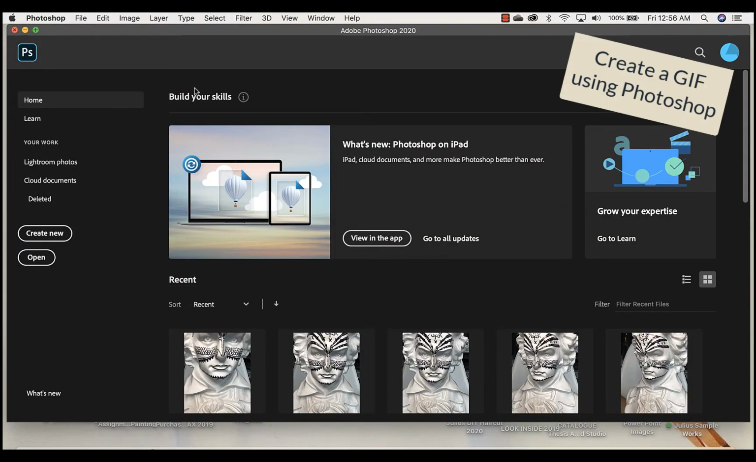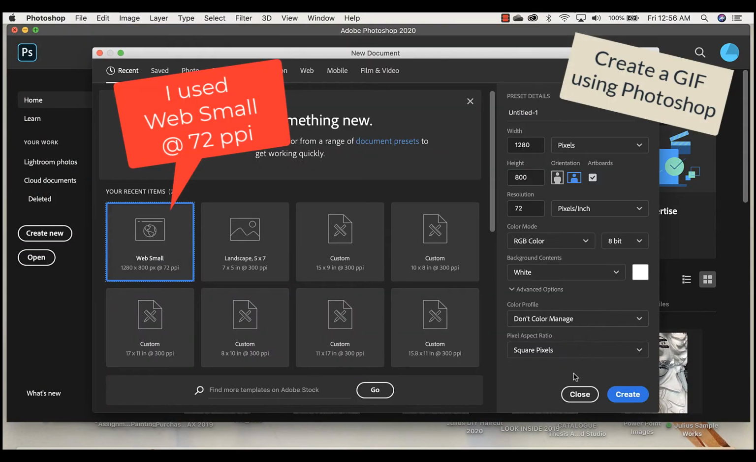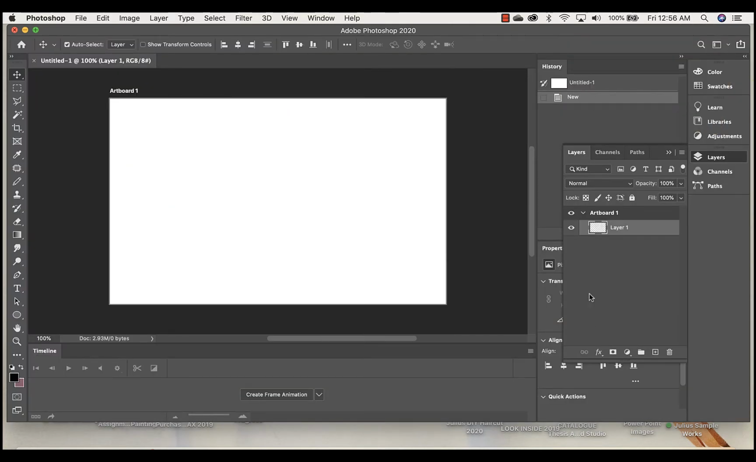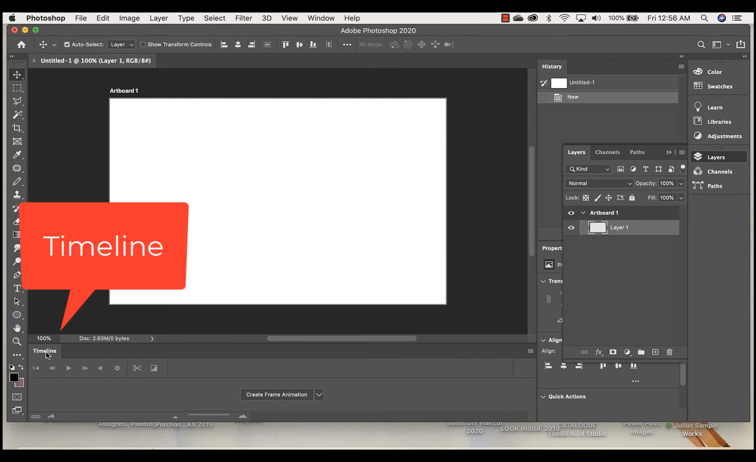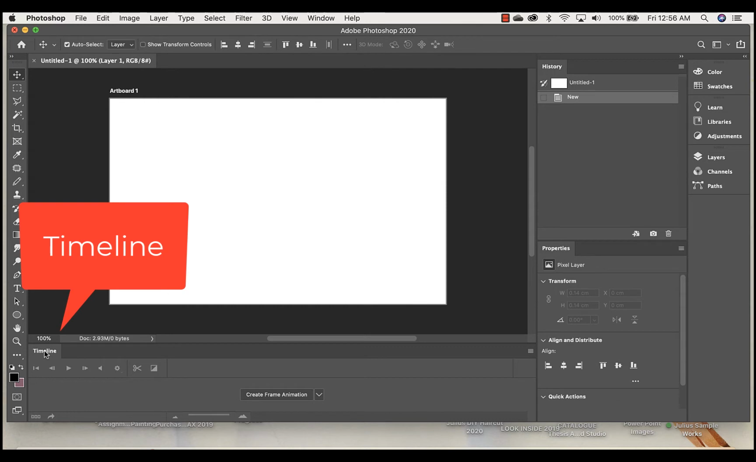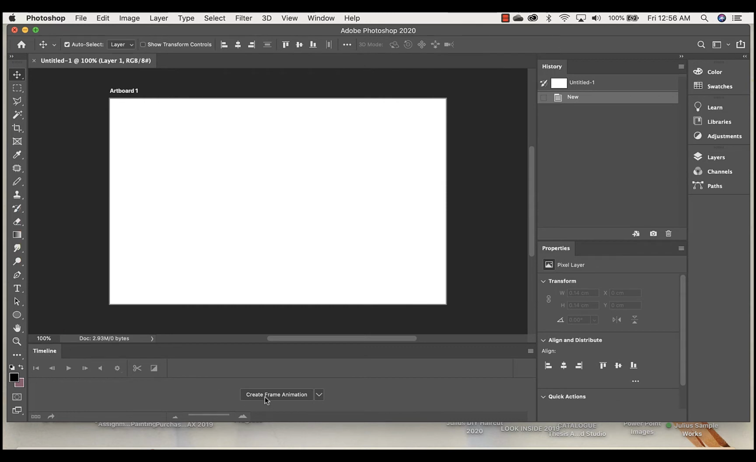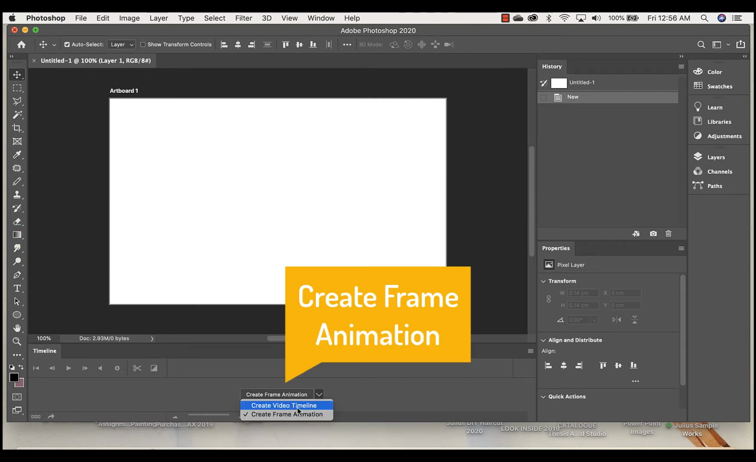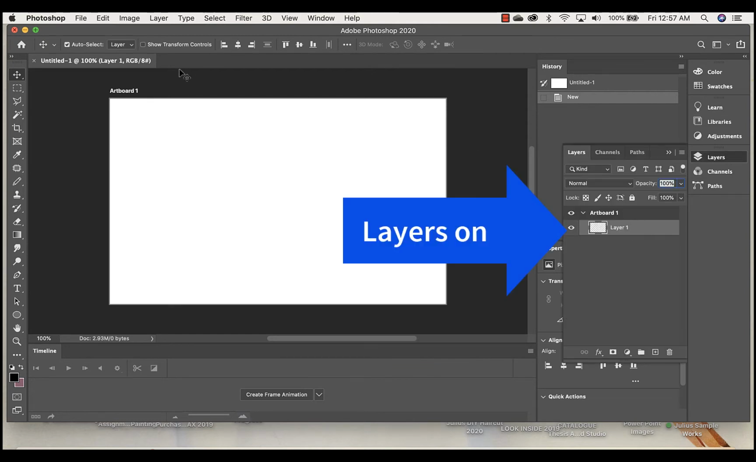So here it is. This is how we start to create a GIF file. Just open up a new file on Photoshop. Here we go. And you want to make sure on the timeline right here, sometimes it's above, you choose Create Frame Animation and make sure you have the layers on right there.